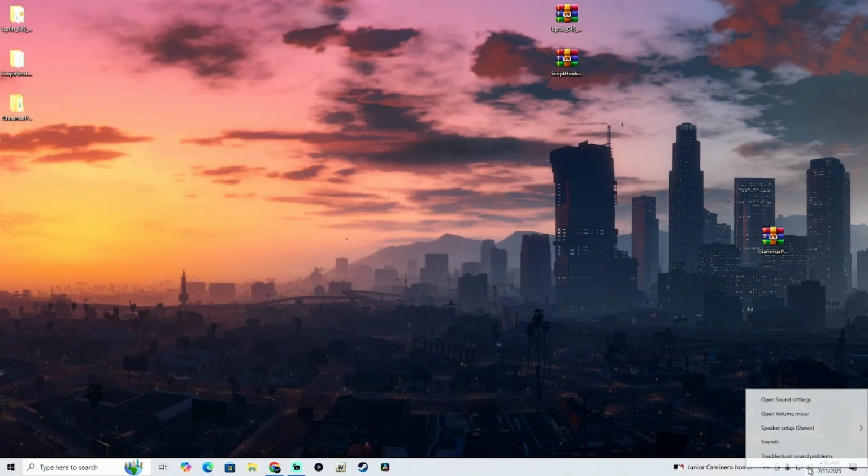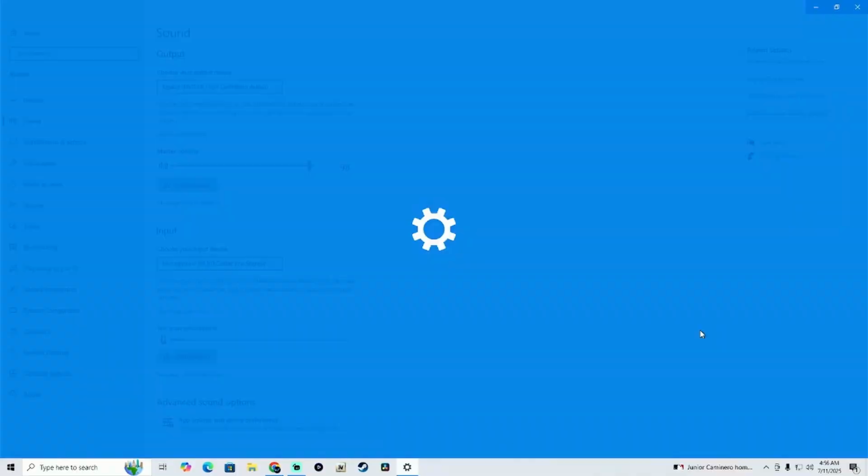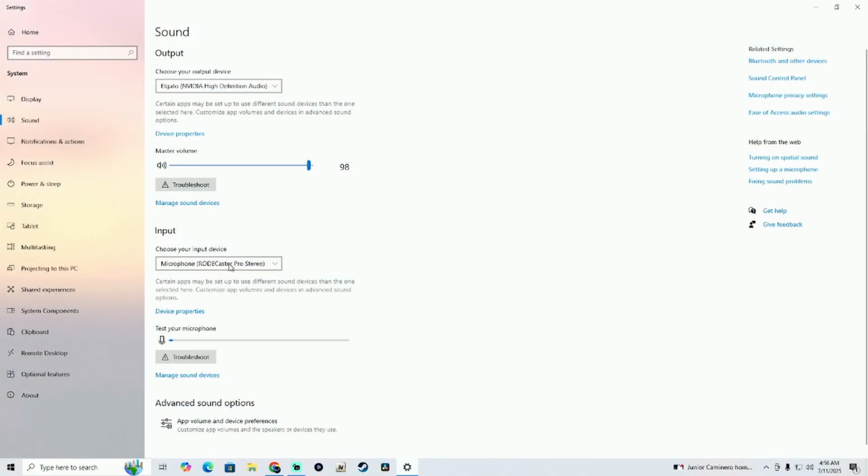But before we jump into the game, go ahead and open up your sound settings and make sure you have your microphone or whatever your microphone source is selected here under input.